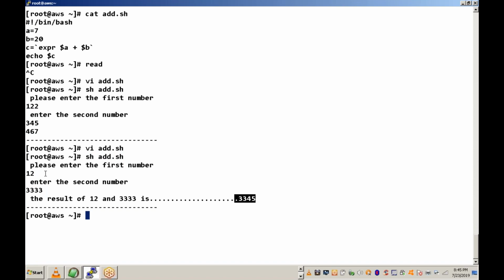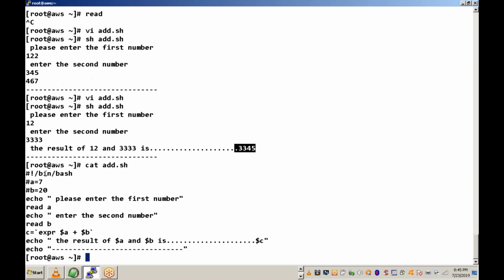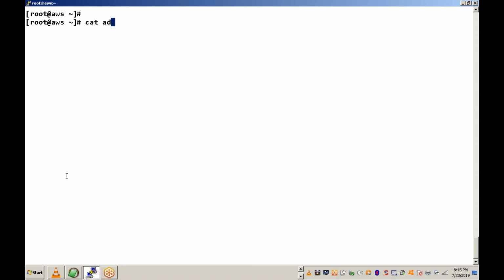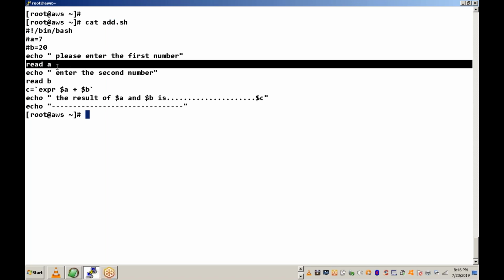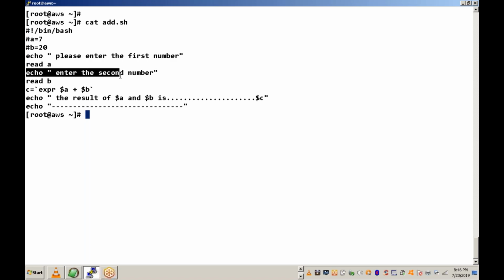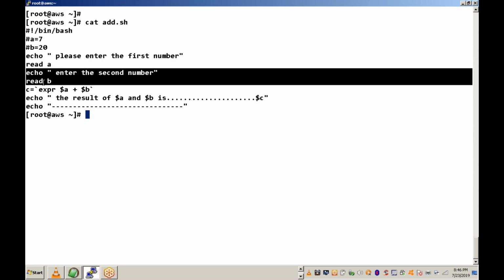Now tell me the drawbacks of this script. We need more performance. What is the drawback here? Please, one minute. In add.sh, this is a comment, not a problem. I am using the echo command for the display, and at the same time I am using another command that is reading the value. And the second time I am giving the same thing for display and storing the value here. Yes, now we are using these multiple times.